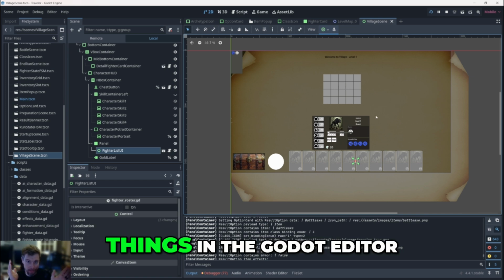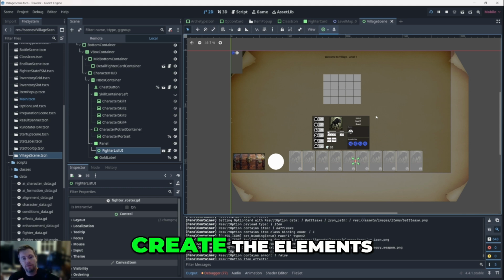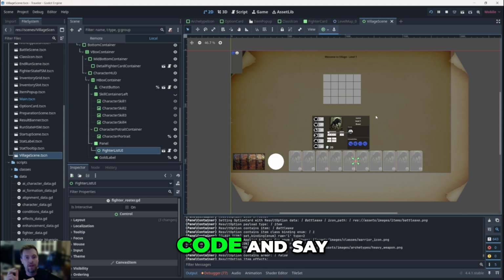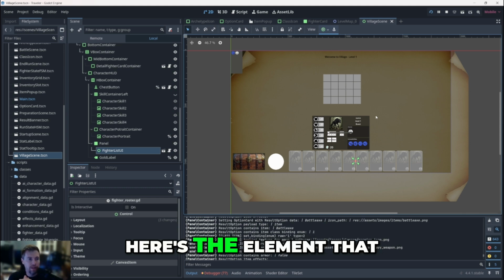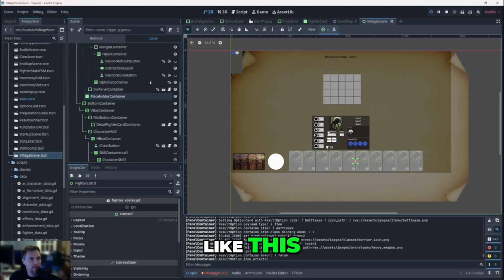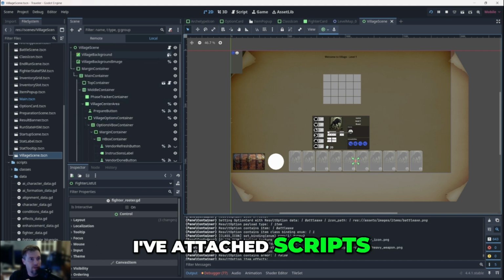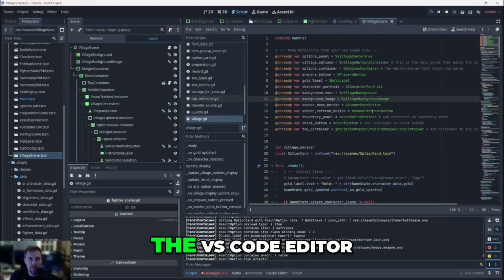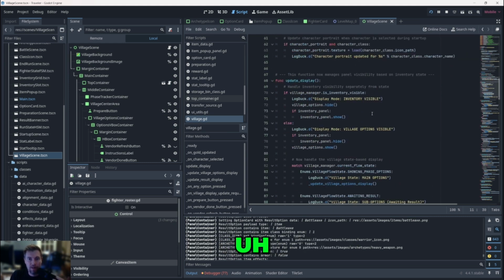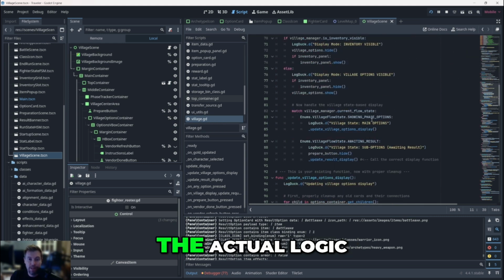I'm doing the UI things in the Godot editor, and then once I create the elements, I'll go to VS Code and say, okay, here's the element that I've attached a script to, like this. You'll see different places I've attached scripts. So these scripts, I'll then go to the VS Code editor, and along with AI, we'll develop the actual logic.